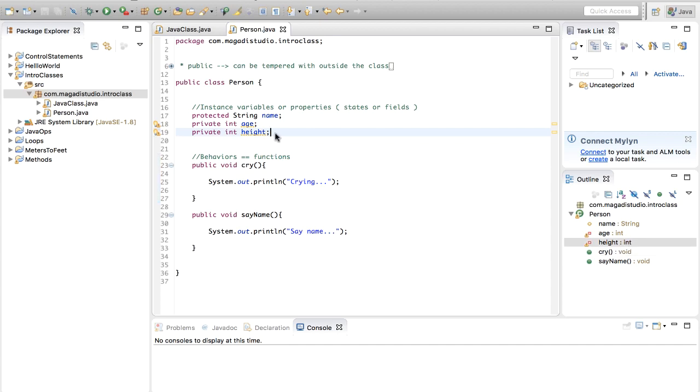Well, the first thing we need to do, as you can see here, all of these instance variables or properties or states or fields are not initialized, right? So we will talk about constructors. A constructor is a special function-like code block, okay? But it's not a function, which is used to initialize all the necessary states of a class, or initializing all the variables or instance variables of the class.